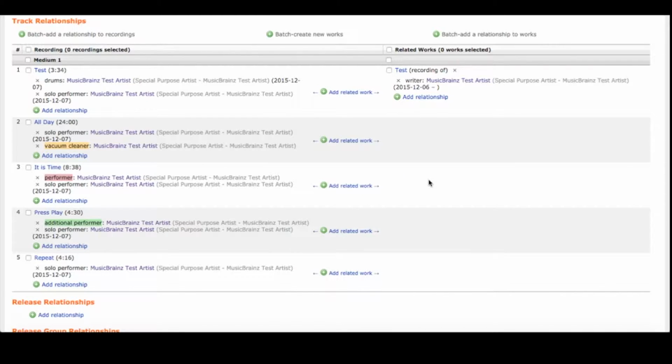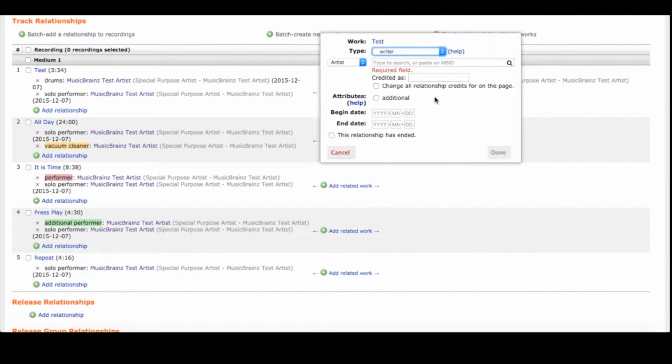The process to add a composer, lyricist, or other common work relationship will be identical to the process we used earlier for recordings. Simply press the Add Relationship button and fill in the desired fields as before.